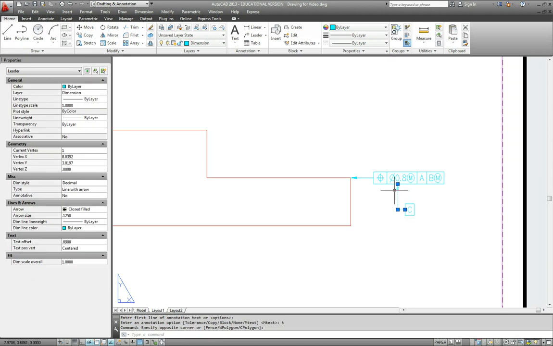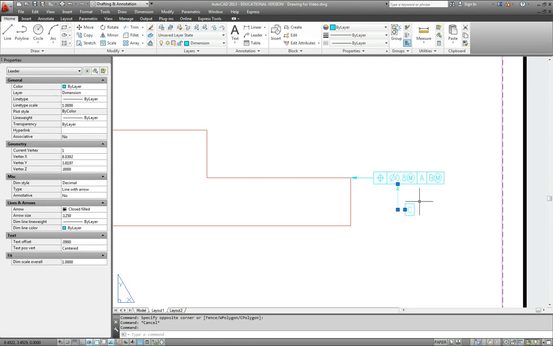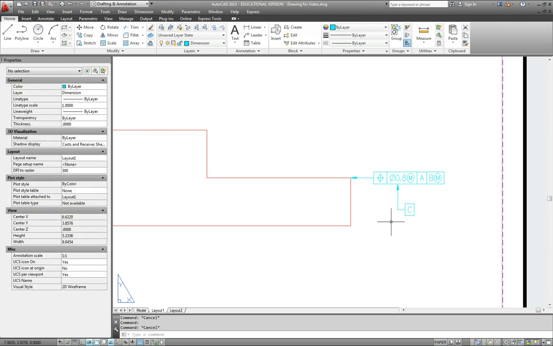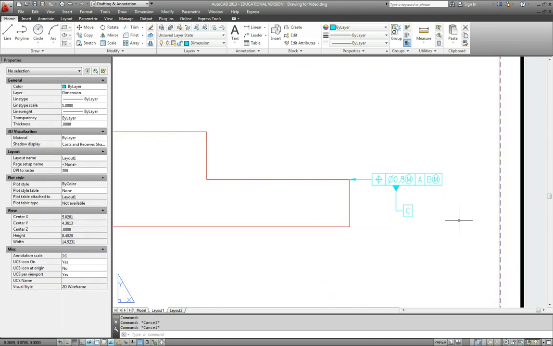You'll notice though that this has an arrowhead rather than the triangle filled leader. So if you have your properties palette open, and remember you can open it by just typing properties in the command line followed by pressing enter, under lines and arrows you can actually change that to datum triangle filled. Okay, so that's how you can use the leader command to create that.